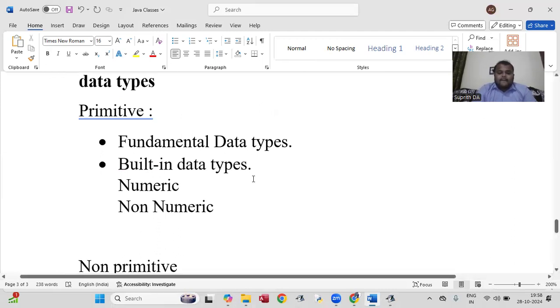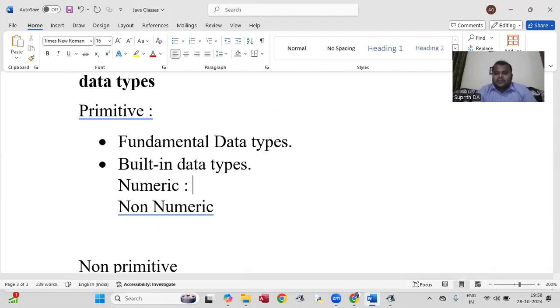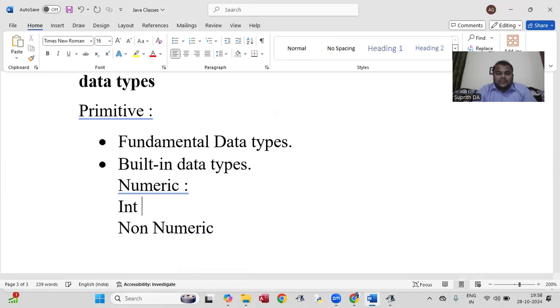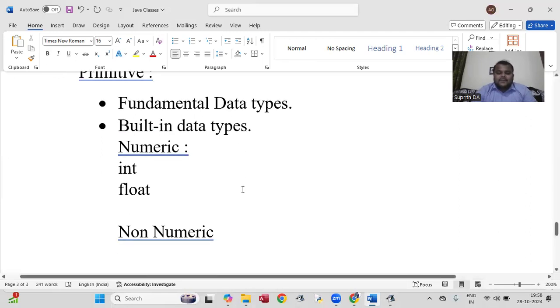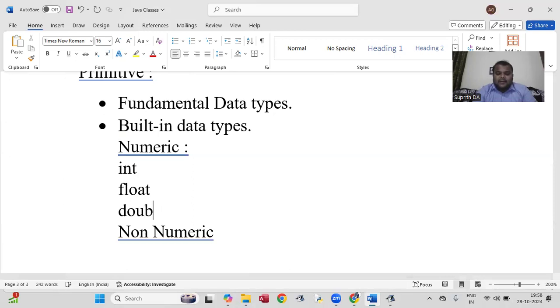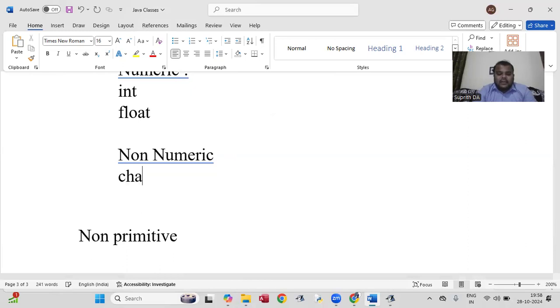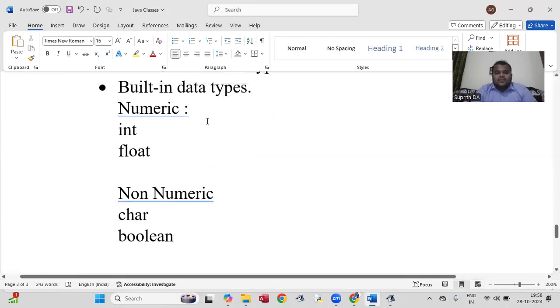Okay, first is numeric. Under that I'm going to take integer, float, and next double. Double will come under float only, right? Now in non-numeric I'm going to take character and boolean. So numeric data types are used for numbers: integers, numbers without a decimal point, and numbers with a decimal point.